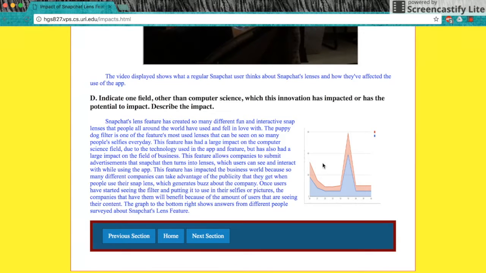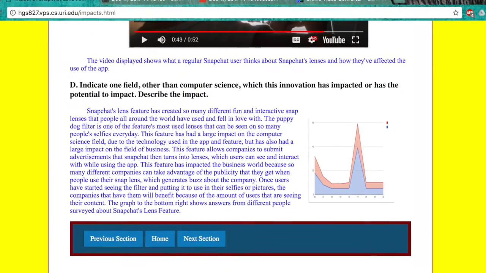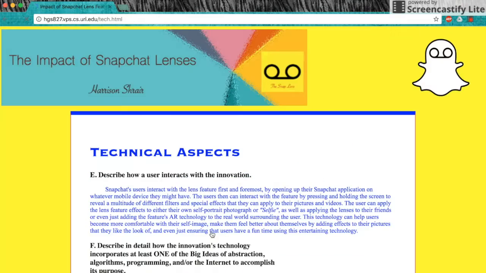I used Google Analytics and the Google Survey tool to make a survey, and these are the responses of the people that took this survey on what they thought about the Snapchat Lens feature.